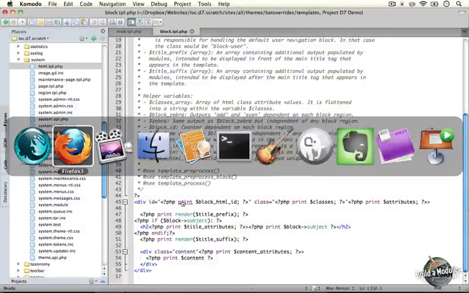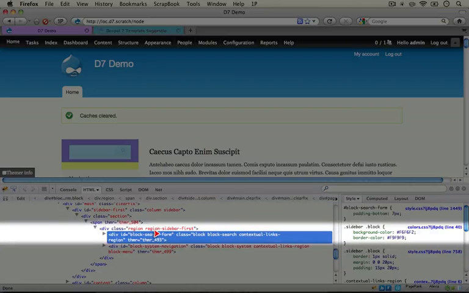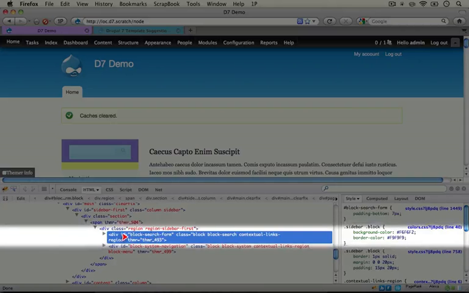I'm going to jump back to the browser. The different parts here are block, dash, and then the name of the module, dash, the name of the specific delta for this block. So if we're going to create a template file based on this, it would be block-search-form. In situations where the module name or the delta name has two parts to it, they'll be separated with underscores instead of dashes. So we know that the dash is the delineator between the module and the delta and block right here.